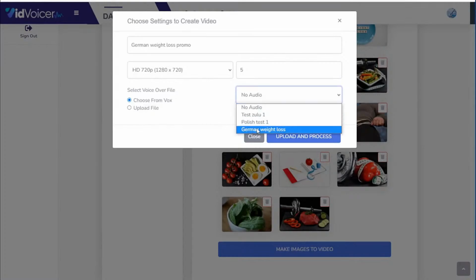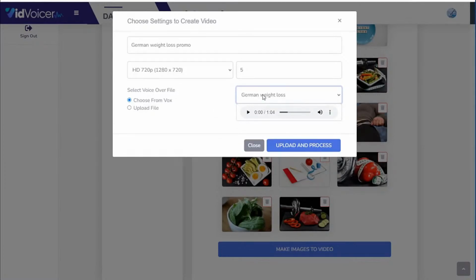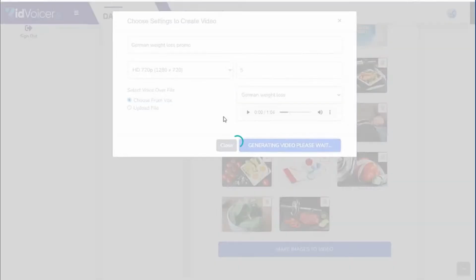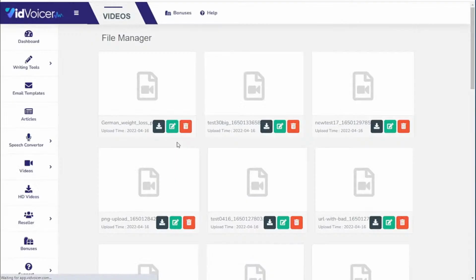I'm going to choose this German weight loss voiceover file that I just created and click the button that says upload and process. And it says generating video, please wait. And it is amazing how fast it can generate a simple video like this. Depending on how many images you're using and how long your voiceover is, that could take anywhere from a few seconds to a few minutes.